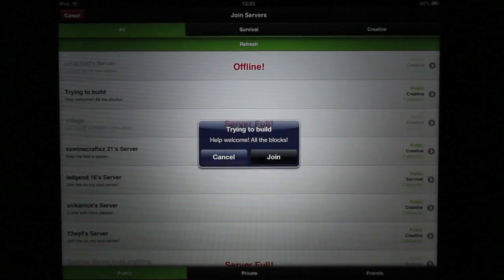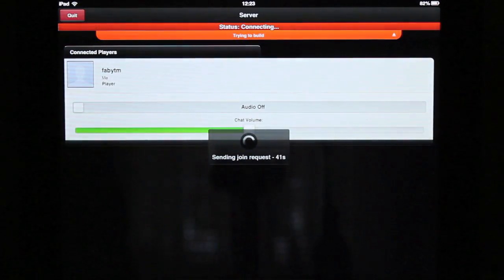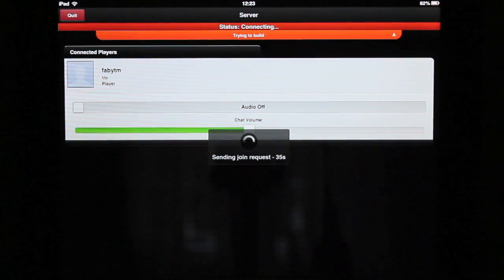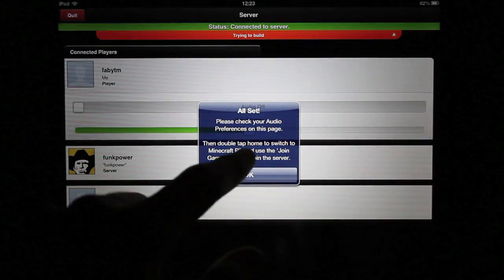Right here, you should press join and then wait a few seconds until the app actually connects you to the host of the server, which could be literally across the globe, because that is the beauty of this app. It works with anyone that has this app downloaded on their iOS device, which is something that was not previously available with the normal Minecraft Pocket Edition app. Again, you can see now I'm connected.